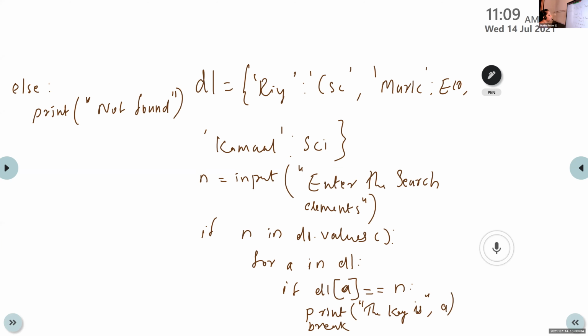Okay. So here, first I create one dictionary, that is D1 is equal to, first thing it is RIA, CSC, Mark, ECO, then Kamal, SCI. These are the key value pairs included in the dictionary. So first I create one dictionary D1 based on three keys, Ria, Mark and Kamal. Okay. Then after that, I want to enter the search element.